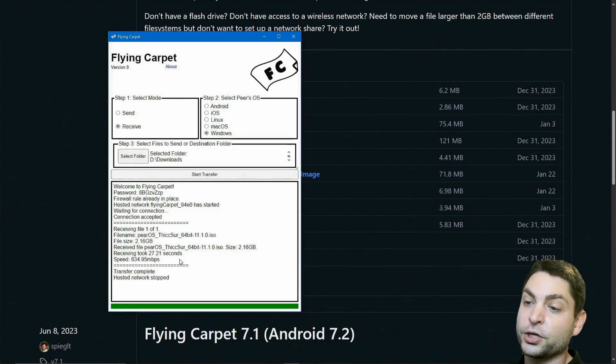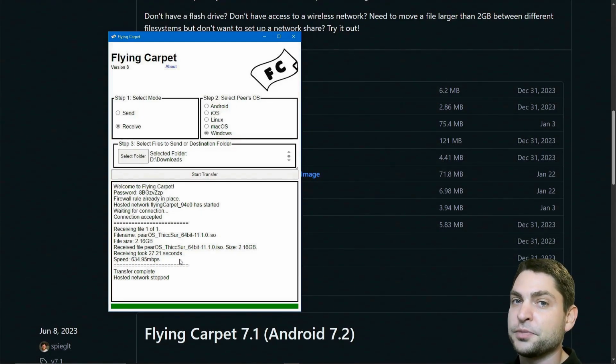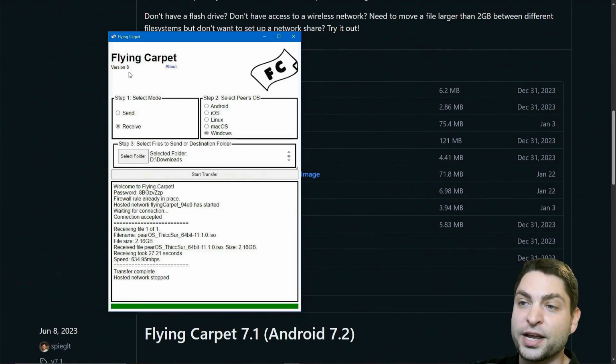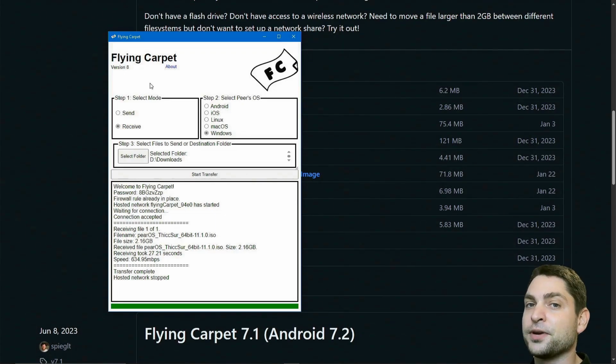For me, it worked with those devices that I tried right now, but I also have a third PC where this particular version doesn't work. I know the device is Wi-Fi Direct capable because it works with the previous FlyingCarpet version, but not with this one, version 8. Hopefully this will be fixed in the future, but for now, let me show you how I can use the previous version, but this time on Linux.